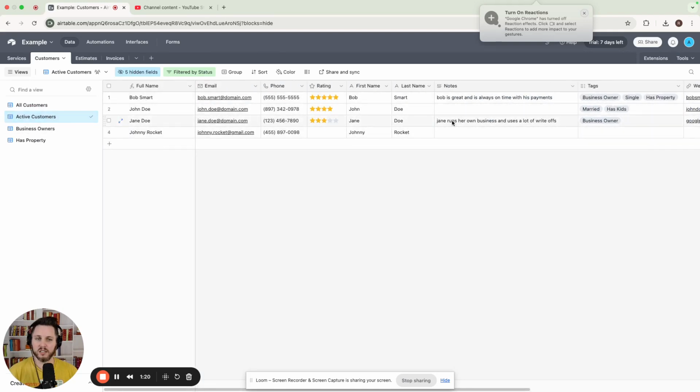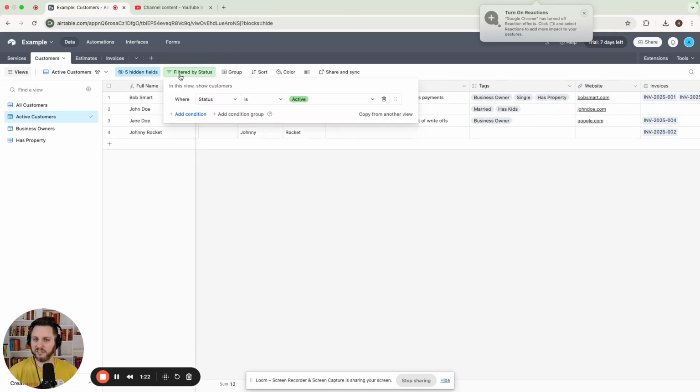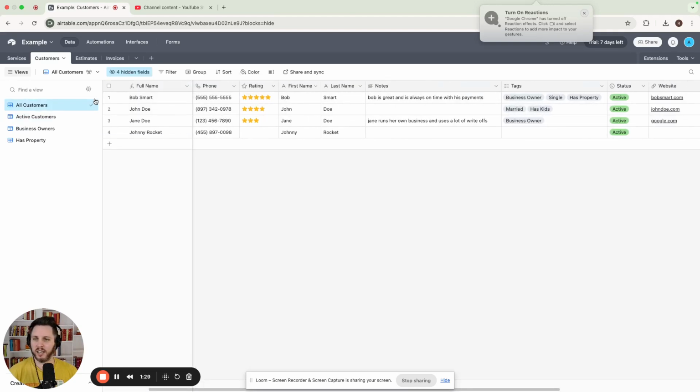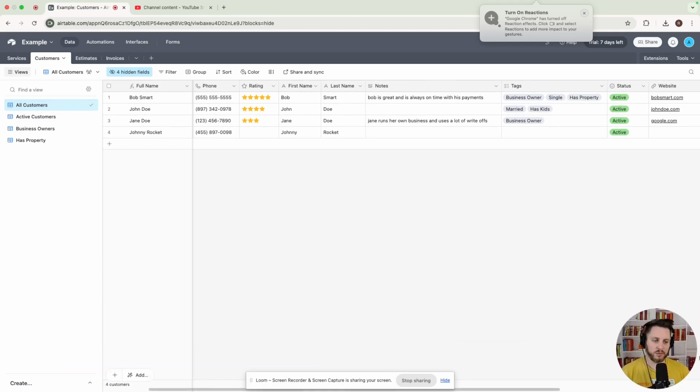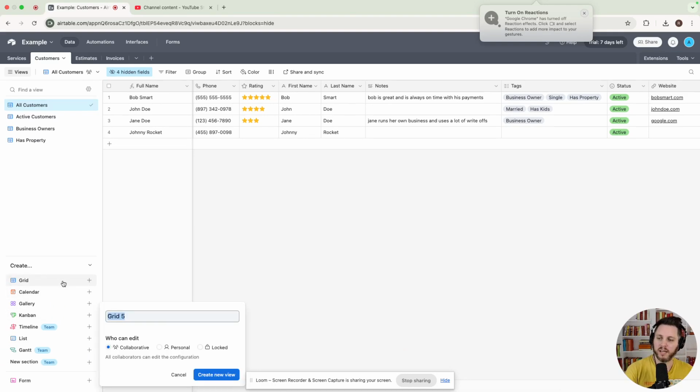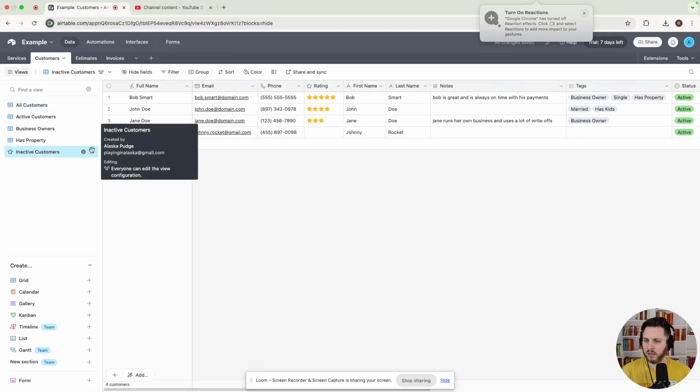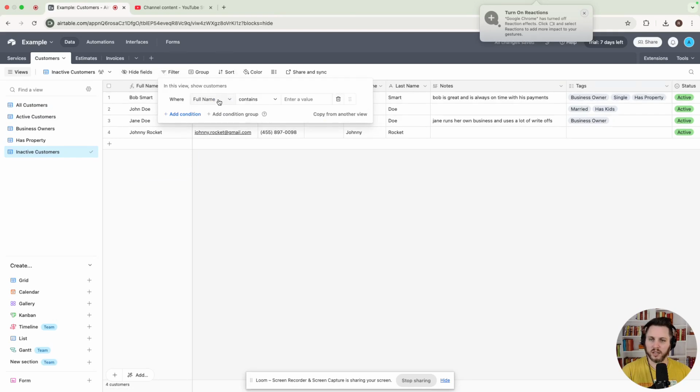view of the data. So you don't see the status here because it's already filtered by that. So if the status is active, that's going to show up here. What I want to do is create another table. I do want to create another grid, and I'm going to call it inactive customers, create new. And I'll just leave it at the bottom. And then what you can do is filter to where the status is inactive.